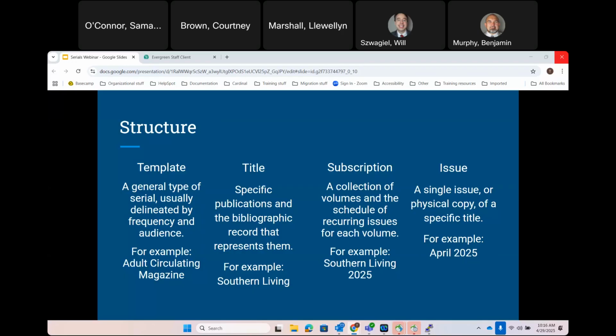The next step is where serials vary significantly from monographs in that this is the subscription level. So when you have the title, that tells you this is Southern Living. When you have the subscription, this tells you exactly how Southern Living is published. It's the collection of volumes and then the schedule of recurrence for issues within those volumes. So if you have an annual subscription to a title, then your subscription will be sort of divided out into years. So you'll have Southern Living 2025 for this year. And that is sort of a specific unit attached to the bib record.